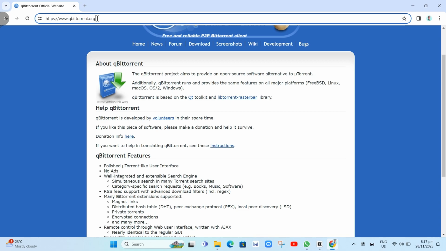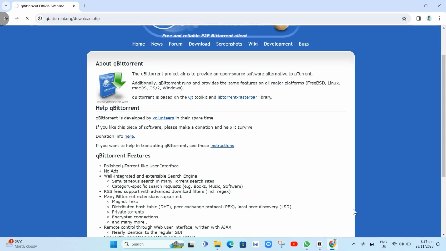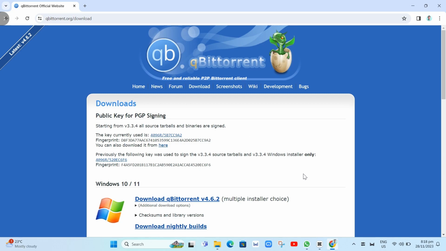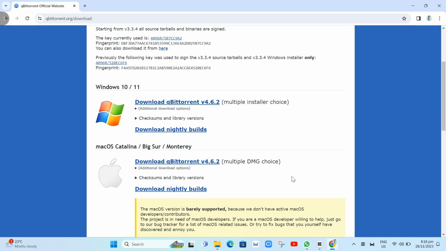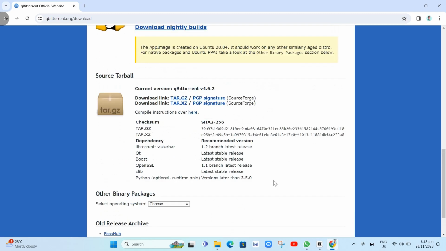So here on qBittorrent.org, we're going to add download.php and then tap on enter on your keyboard. And now here on this page, you can now download your qBittorrent in different ways. You can download if you are using Windows 10 or 11, Mac OS, Linux, or Source Tarball.